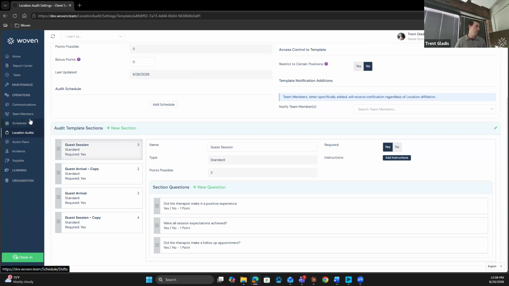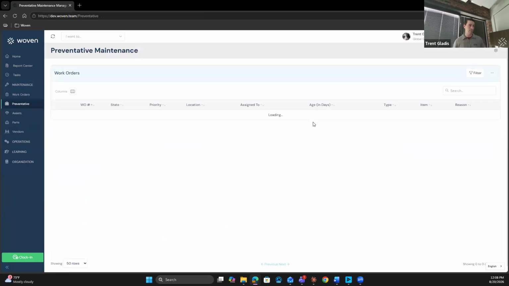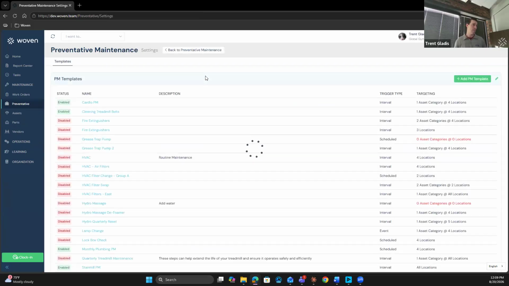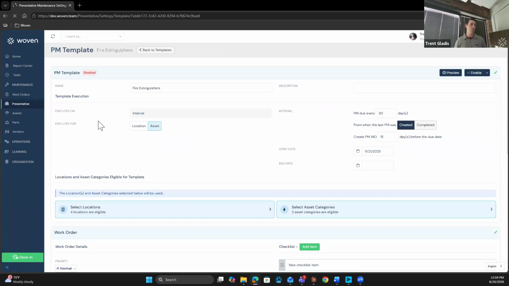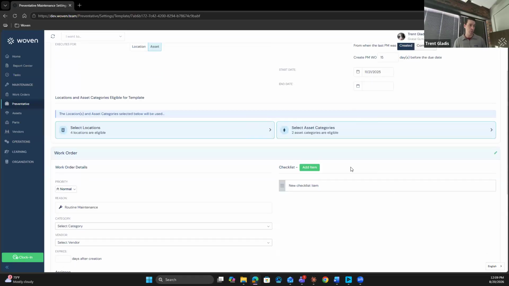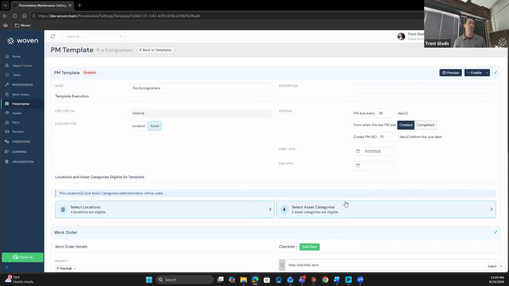Next, there's some things in maintenance and work orders. So in no particular order, the first one is going to be under preventative maintenance. We go to settings in preventative maintenance. We go to a template. As you are building out your template and you've made your decisions on the cadence and the assets in question and the locations in question and any SOP instructions, you now have the option here to click preview and confirm that what you've selected is what you actually want to happen.